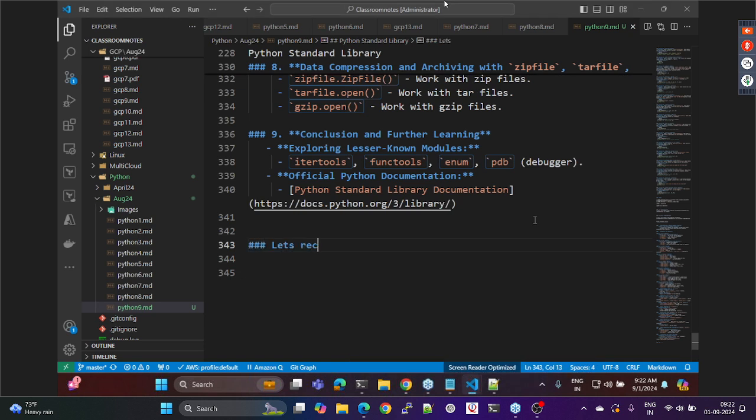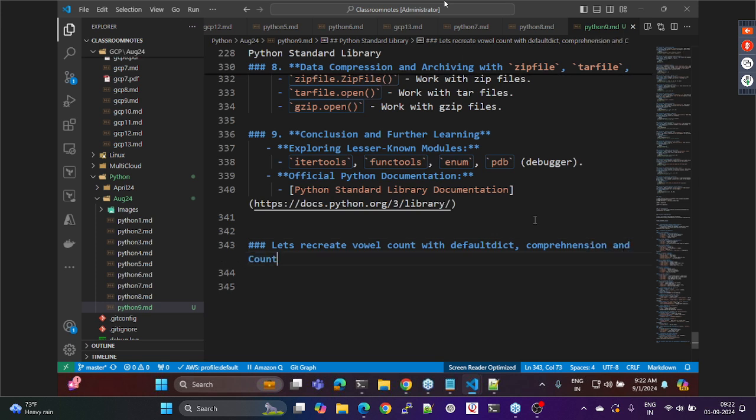Let's recreate vowel count with default dict, comprehensions, and counter. Okay, right, count characters in a string. ఇది మీరేం కూడా రాయని అవసరం లా, నెత్తితే సరిపోతుంది.